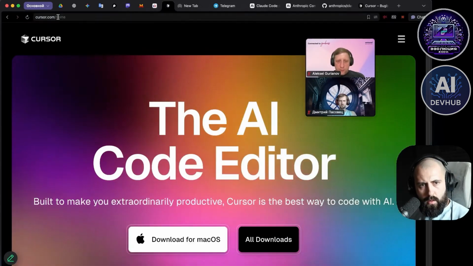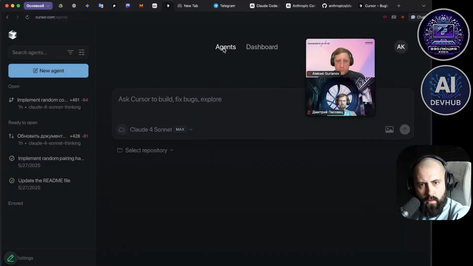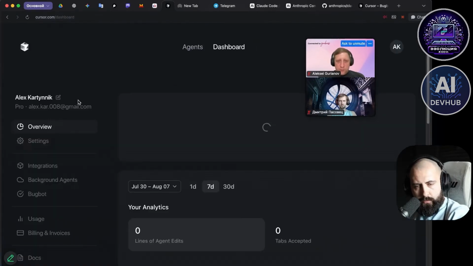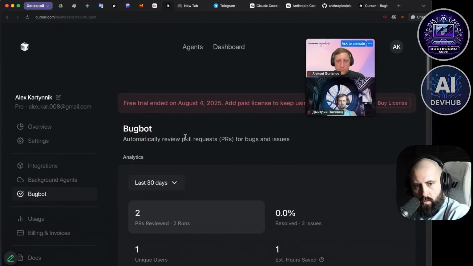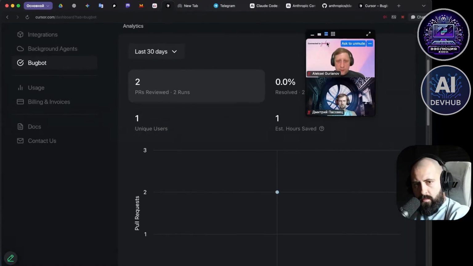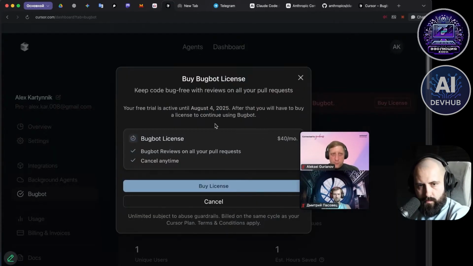Here are the agents, and these agents are situated somewhere within the dashboard. Within the dashboard interface, you will find BugBot. Here you can see how much money it has spent and which repositories it is attached to, but BugBot costs money. It costs $40 a month. That's it.